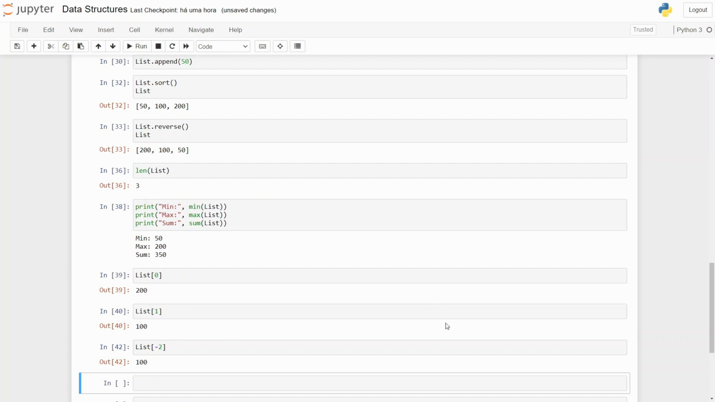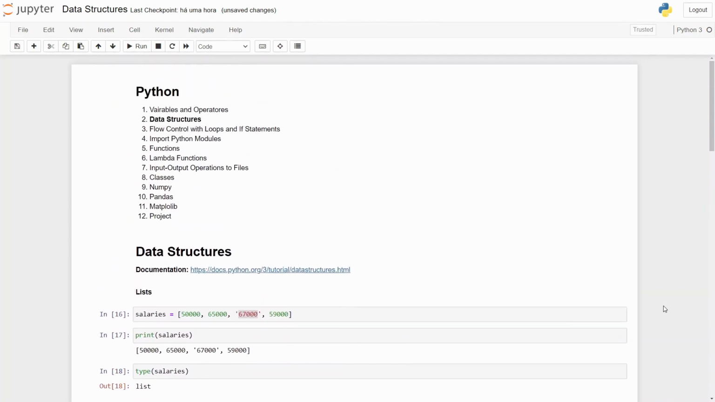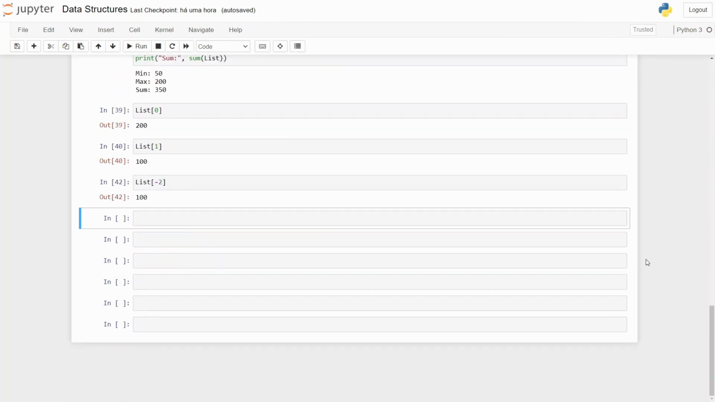And basically that's it for now. These are the basic concepts of data structures. Now you know the 4 data structures in Python, and you can start doing some awesome things here. So let's go to the flow control with loops and if statements.